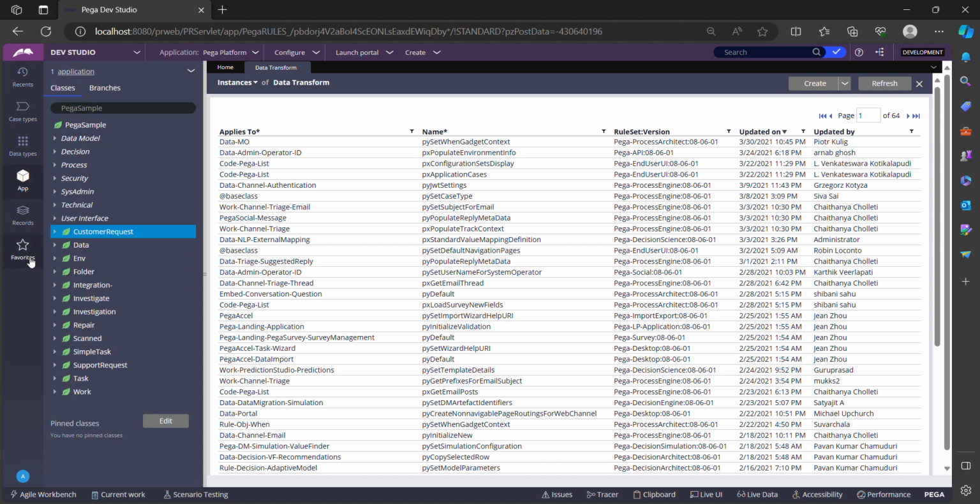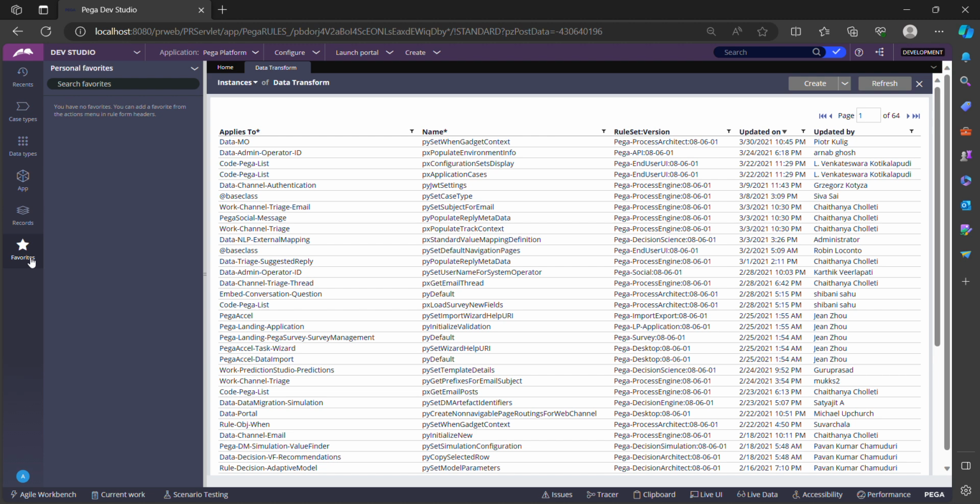Okay, and then comes the favorites tab. In Pega, there is an option to mark any rule as favorite. The rules that we use frequently in our day-to-day development activities, we as developers can mark them as favorite. And once you mark any rule as favorite, those will be listed down over here. As of now, I have not marked any rule as favorite, so that is why I do not see any rules listed down here. So this was about the left navigation pane.